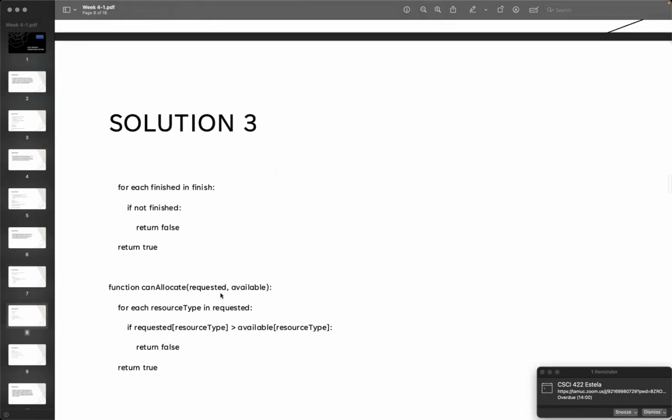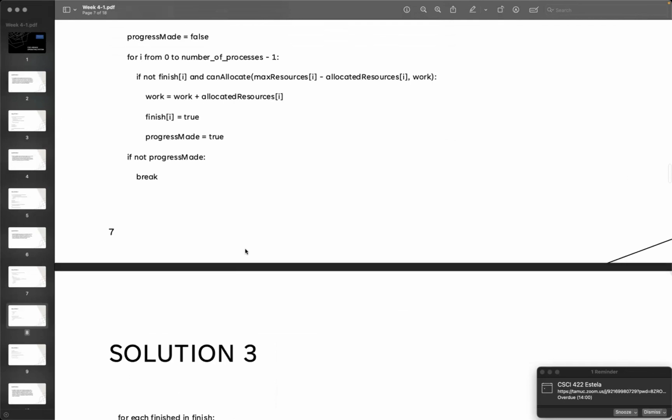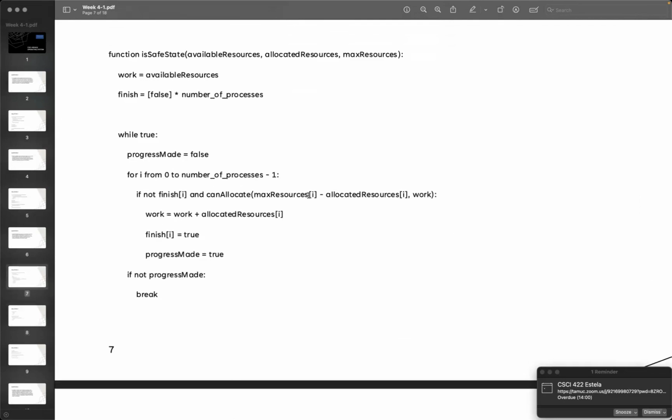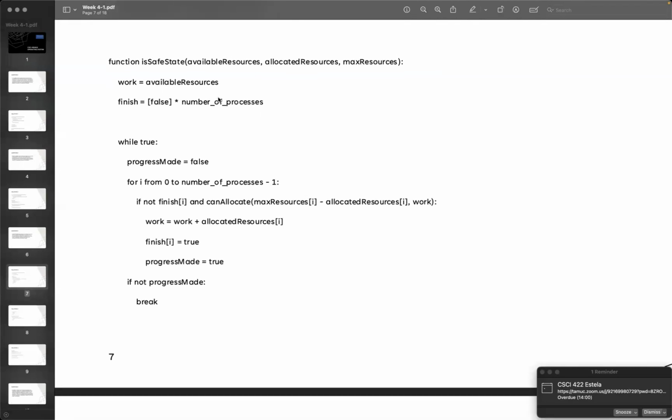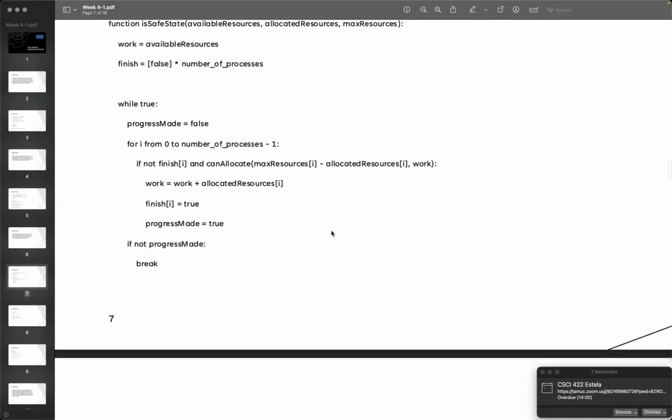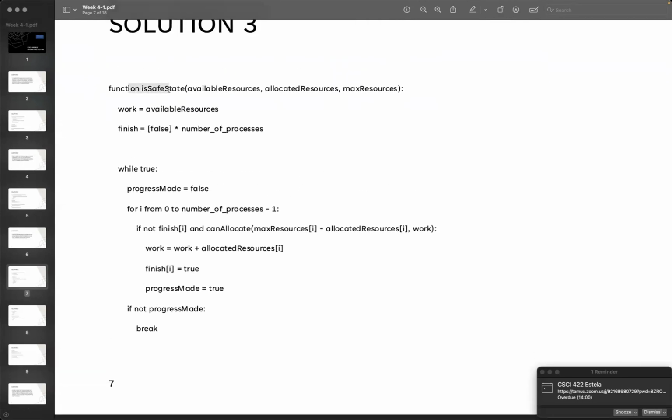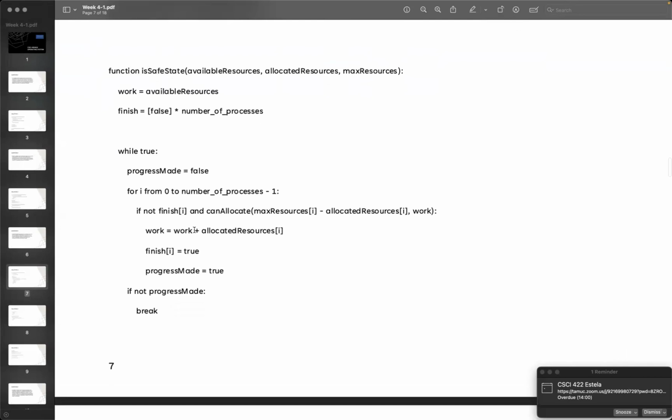Available is how much work we have, and then request. Is that based on the allocation? The max will be how much we are going to assign. Here's a function that we call the safe state, where we're going to check.